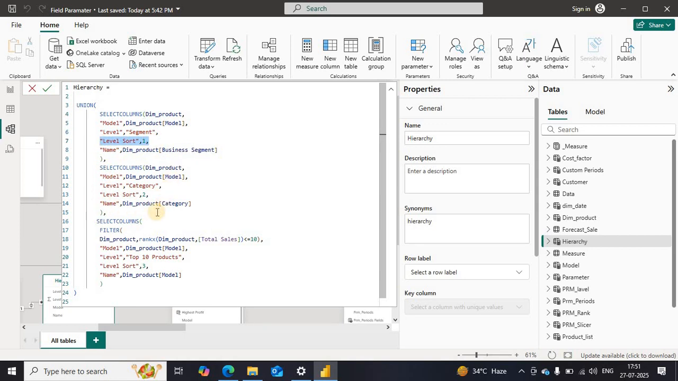Similarly, on the next level I have taken another column, that is dim category. The label name I have mentioned as category, and the same product model, that unique key, I have taken from the dim product table. So these two tables have been joined with a union.